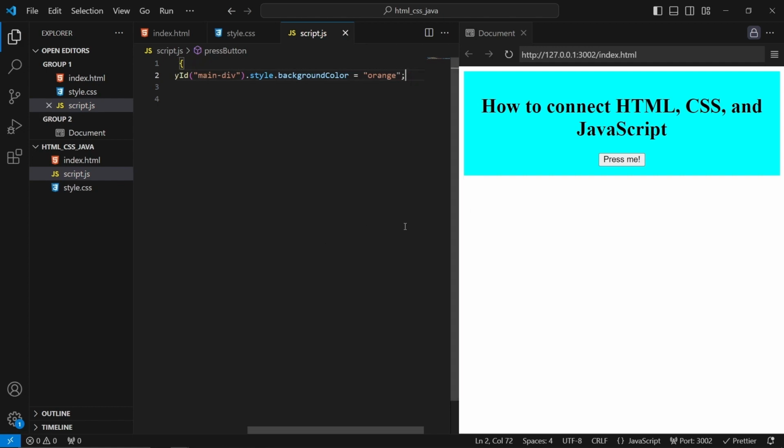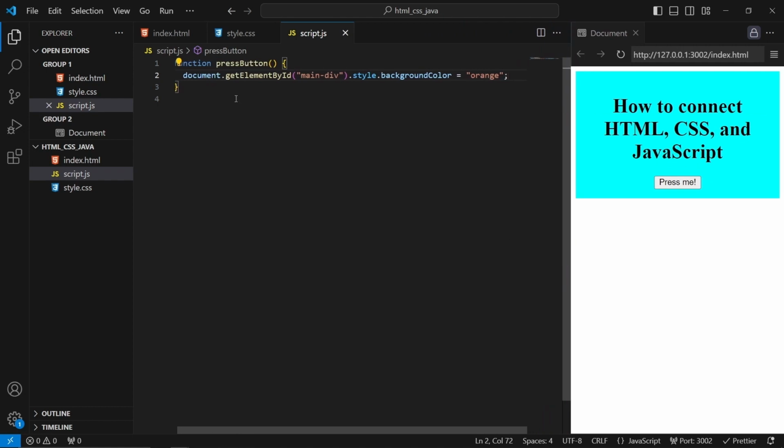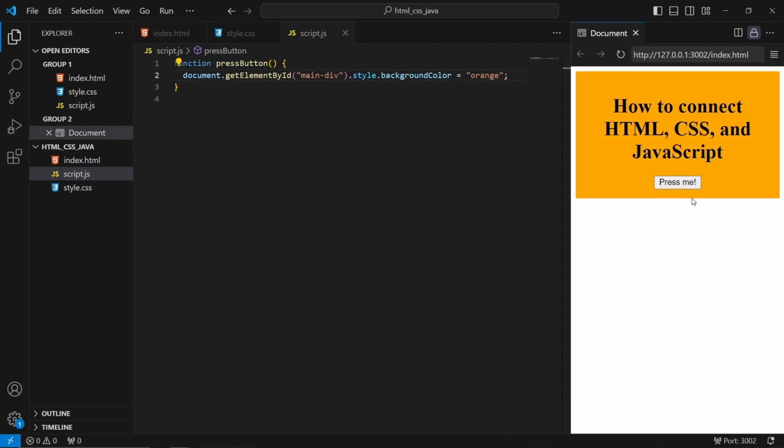Awesome. Go ahead and save that. Make sure you have all that down. The document.getElementById, double quotes, main-div.style.backgroundColor equals orange. Awesome. Now go ahead and try it out, and it should turn orange. Awesome. All right, congratulations if you made it this far. I will see you next time.